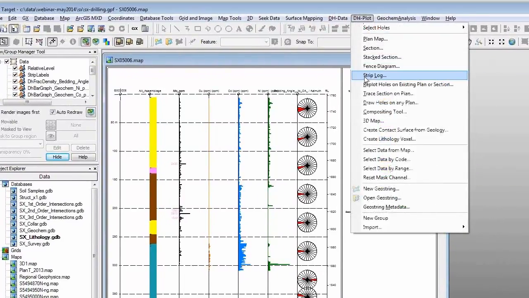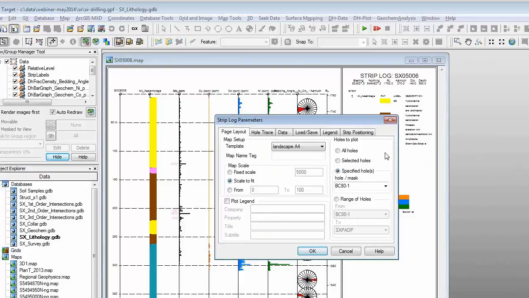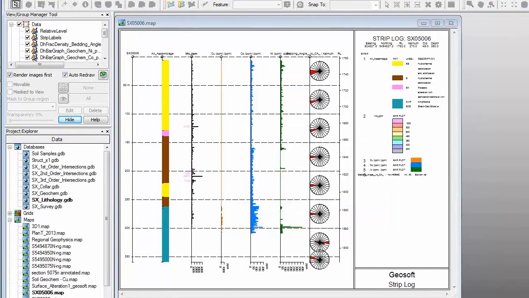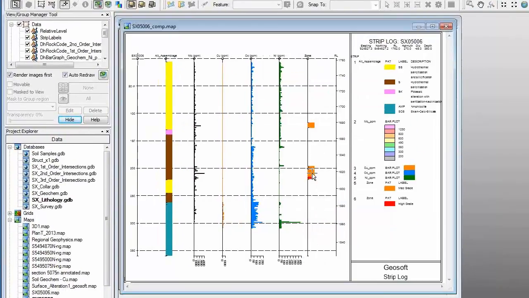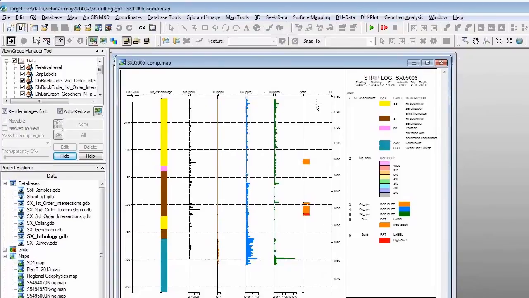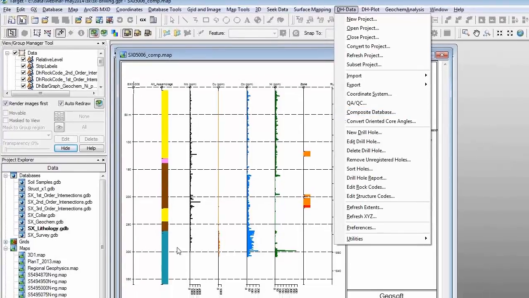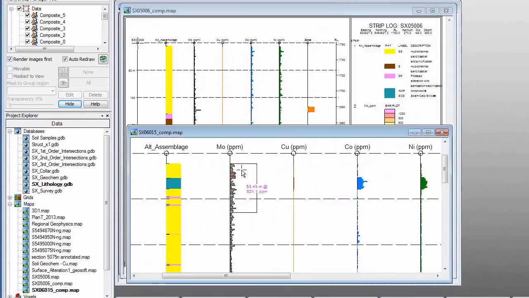Strip logs can be used to create visual reports of one, some, or all of the holes in the project. This strip log also identifies some significant intercepts. Intercepts may be calculated using the composite database tool. Here, a first-order cutoff was set to 0.01% moly over 3 meters.